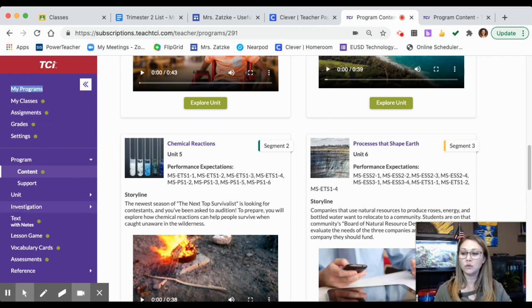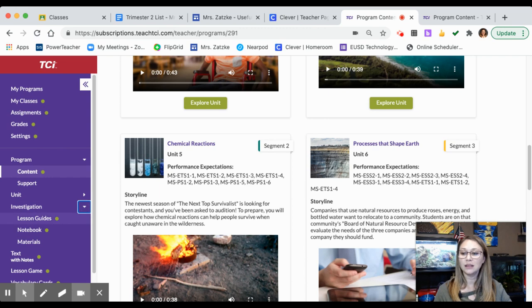They also use investigation lesson slides. On my screen here, it says lesson guides, but on student screens, it says lesson slides. And these are the slideshows that guide us through investigations, which go in our investigation notebook, which is the next icon down here on the left-hand side.